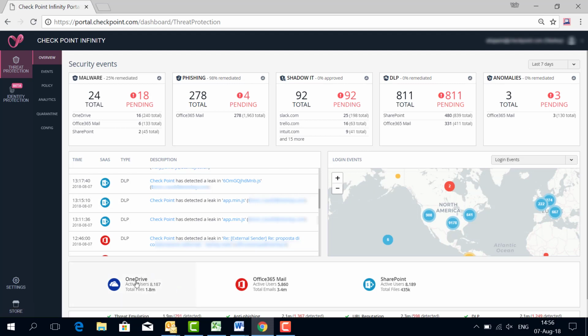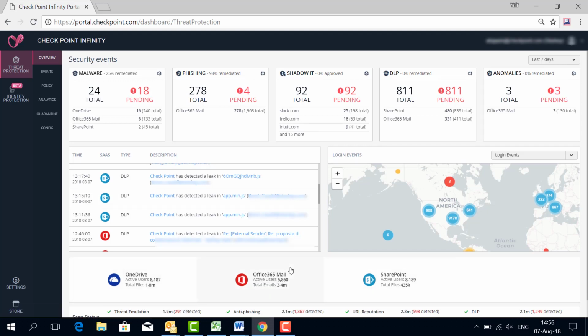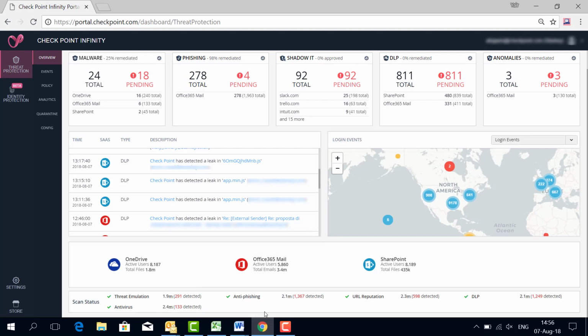Here you can have a general idea of how many users you have in your SaaS applications, how many emails, how many files, etc. And below, what we're scanning in here with the different security blades that Checkpoint provides.